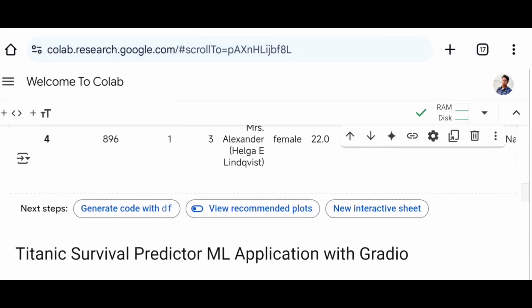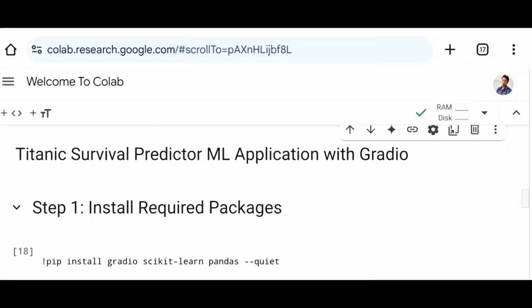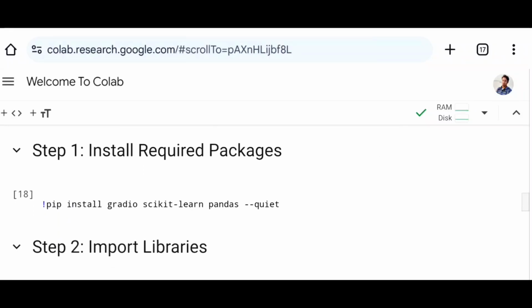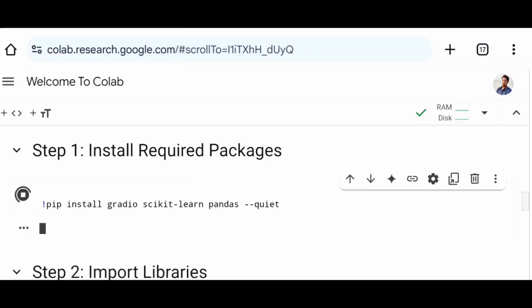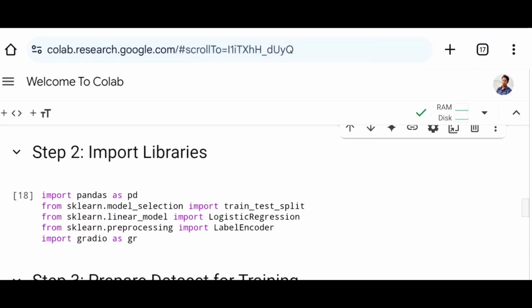Now quickly I move on to the next step where I convert this dataset into a machine learning web application using Gradio. Here what you need to do is just install all the required libraries, which include Gradio, scikit-learn and pandas. Now quickly I move on to the next step where I import all the necessary libraries required for this project.